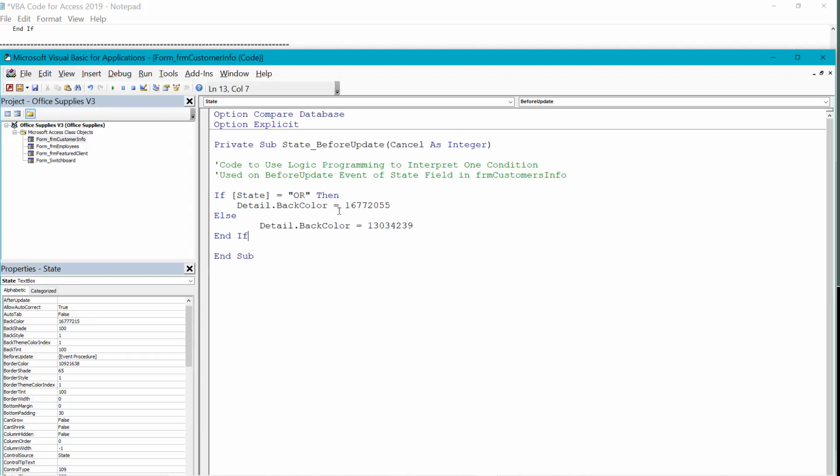And this is similar to the if function in Excel. If state, notice it's a field name, so it's in the square brackets, equals Oregon. We're using the 2-character state abbreviations, and it's text, so it needs to be in double quotes. If that is true, then change the detail back color to a specific color that's being referenced by its number. If that is not true, it will run the code after the else statement.